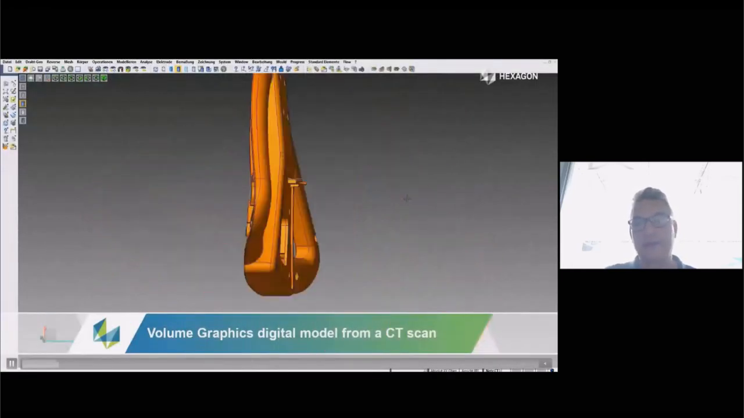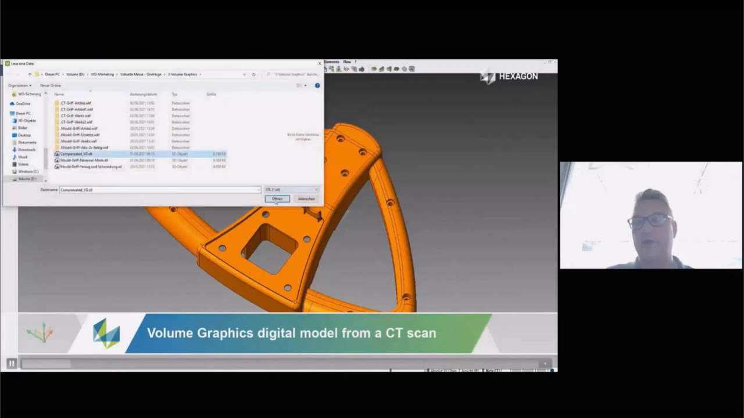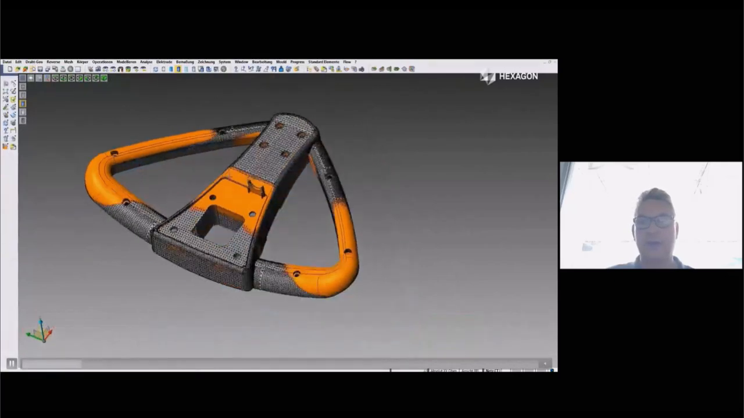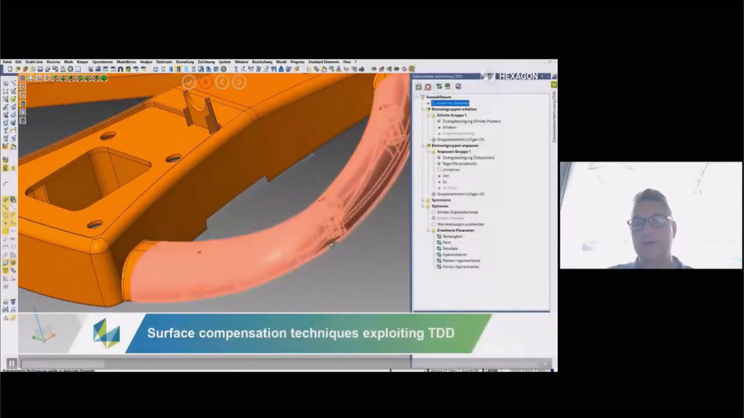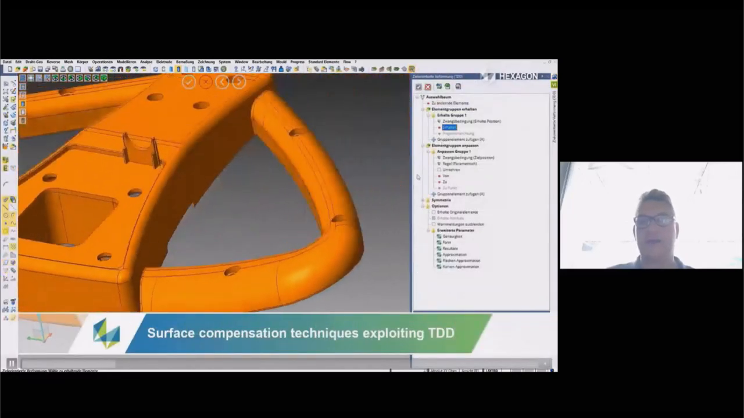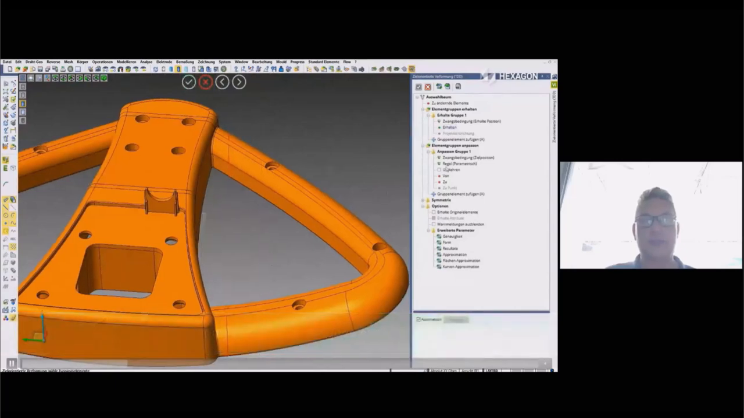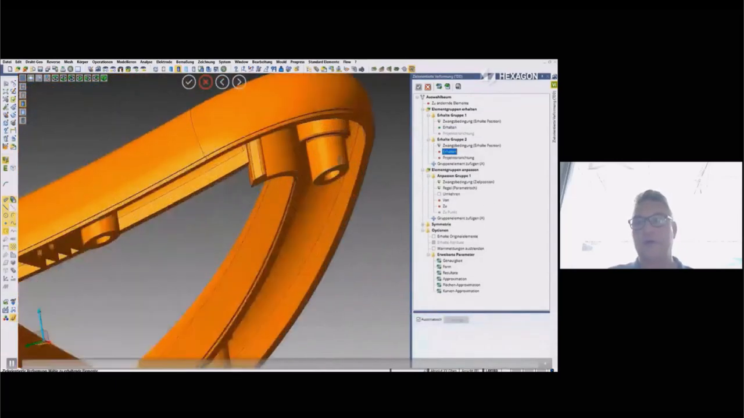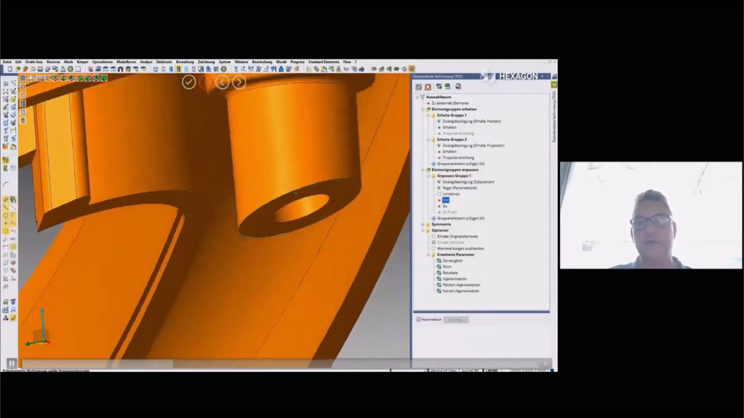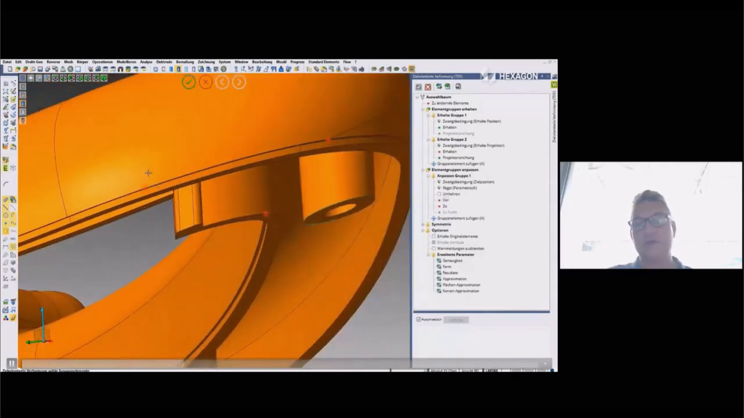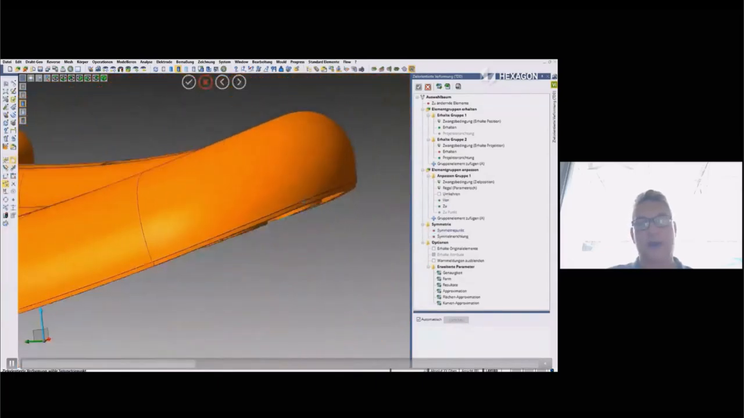Let's check out this last video showing how TDD can be used on tooling. This part, a handle of a vacuum cleaner, is from our colleagues at Volume Graphics. We can explore the surface compensation techniques available in VISI using the target-driven deformation technology known as TDD. Just like before, fill in all the required parameters to set up for using TDD. It could be points, lines, curves. If the preview results look good, we can confirm the compensated model.